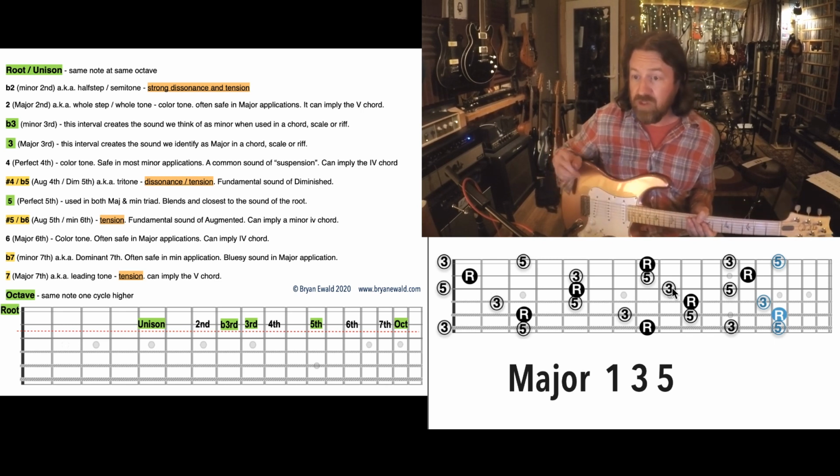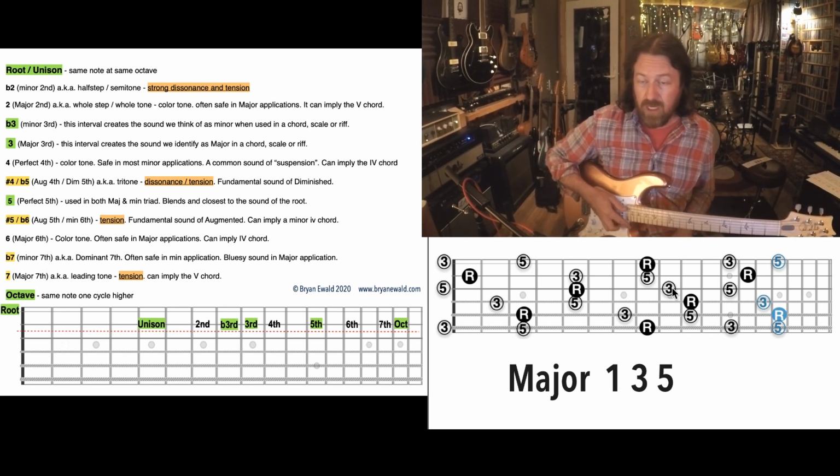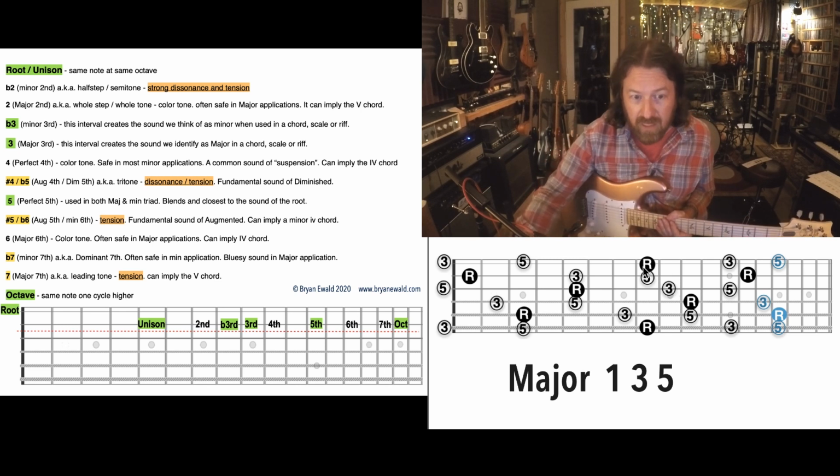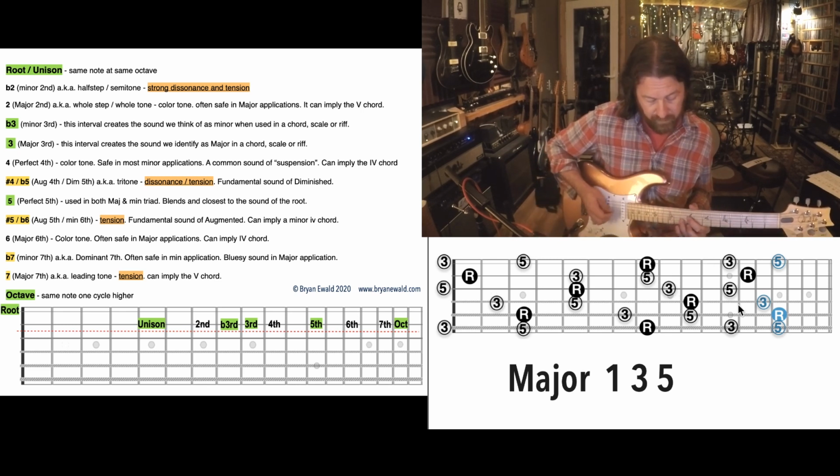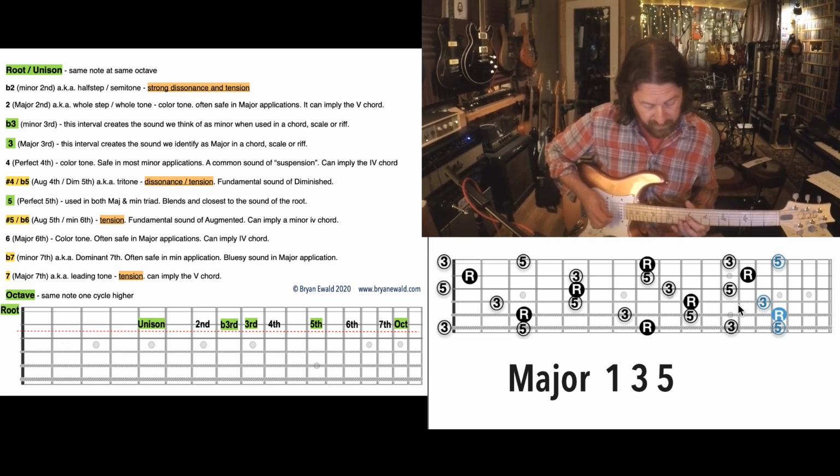Now, we talked about modifying it, changing it, making it minor, taking both of the thirds that land in it and moving them down a half step. So instead of playing my third, play it as a flat third. There's another third there.